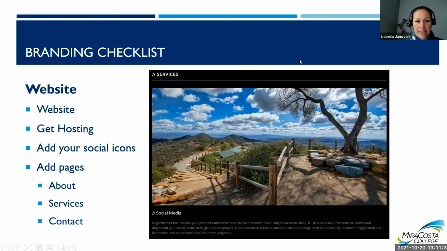Your website. So you want to get your hosting. I personally use GoDaddy. I've been very happy with them, but there's a bunch of different ones out there. It's totally up to you who you want to use. You want to make sure all your social media icons are on your website and easy to find. You can add pages, your about, your services, your contact. It can be very minimal though. You don't have to put a whole bunch of stuff on your website.